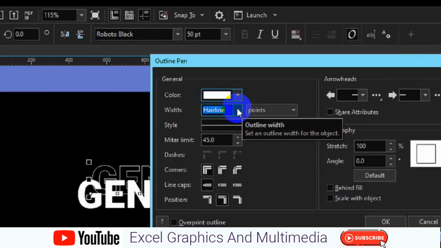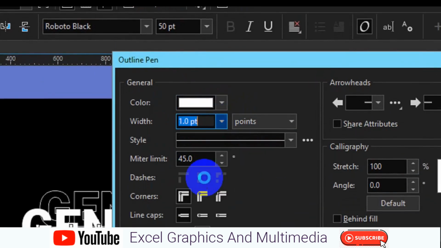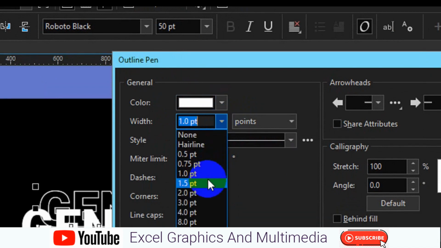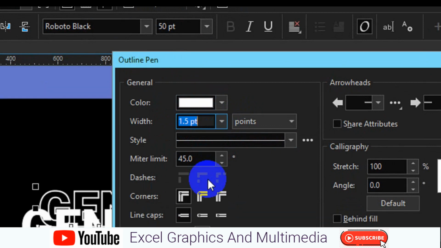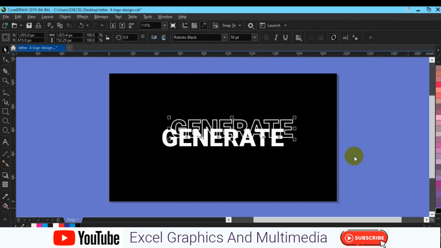So for me here, I'm going to change the stroke width from hairline to, let's try and see 1%, and you can see the effect. So let's see 1.5. I think I'm good with 1.5. So once you are able to achieve what you need, then you can apply stroke behind the fill, scale with the object, stuff like that, and then you click on OK. With that, you're going to have something like this.